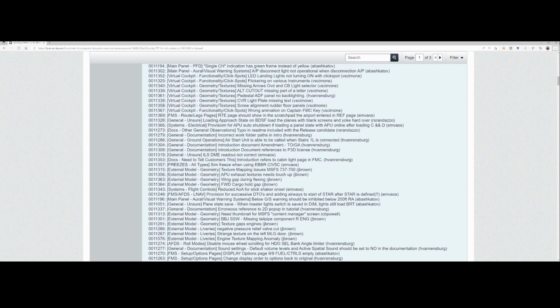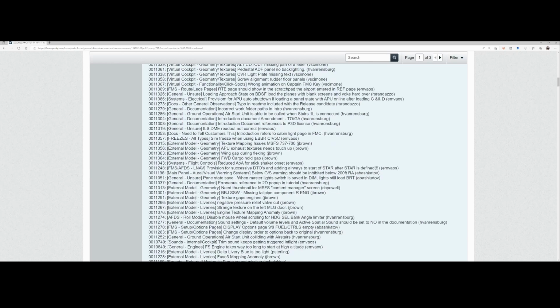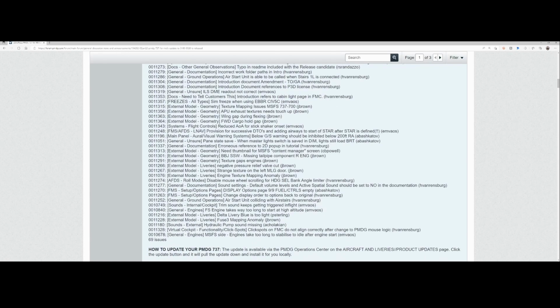A lot of the items are related to or fixed in the general and virtual cockpit section, because in the virtual cockpit there were some issues detected by multiple people, so that is cool to see. Also, there are some changes to the FMS, the flight management system. There are now some options to easily go back and also change the display order to options back to original, and they changed the engine because it took too long to start at high altitude.